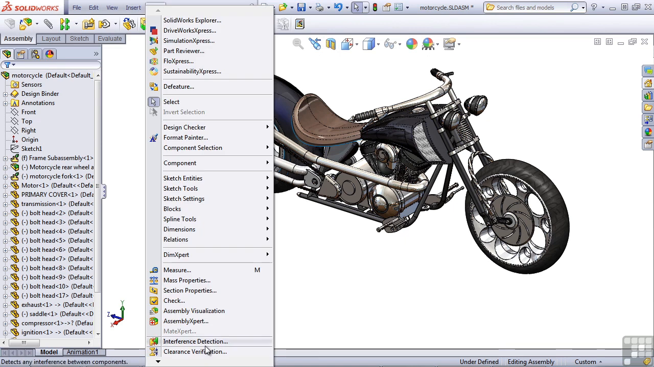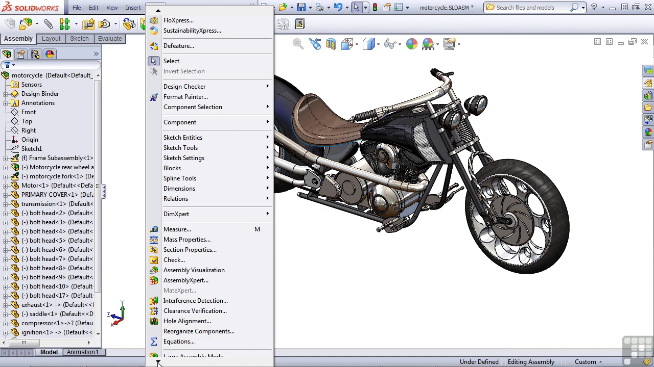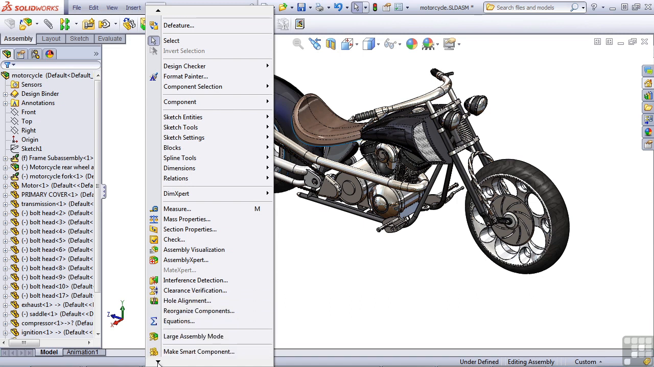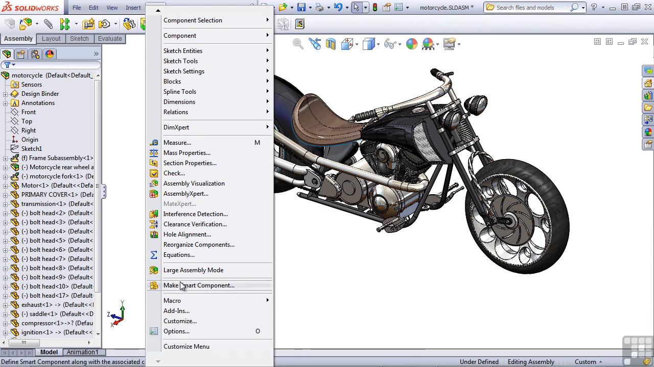Additional tools such as Interference Detection, Clearance Verification, and Hole Alignment will allow you to make sure that parts are fitting properly. Large Assembly Mode is a set of settings that allows you to work more efficiently with large or complex assemblies. We will take a look at each of these tools in detail in a later lesson within this chapter.